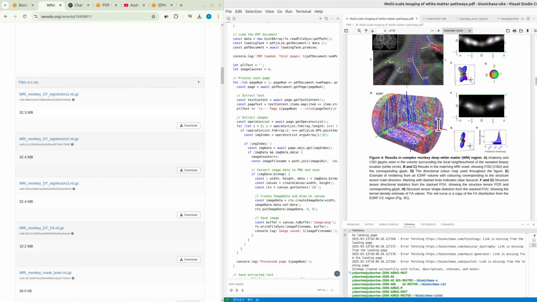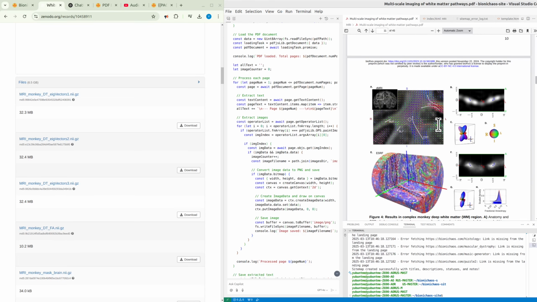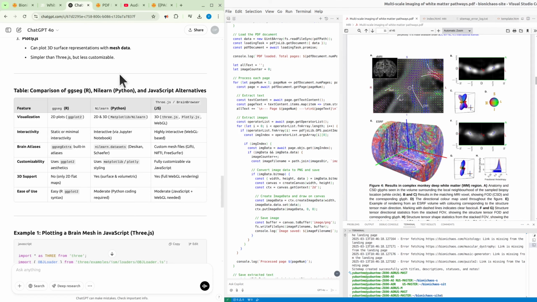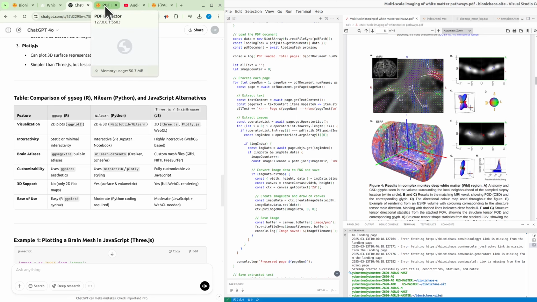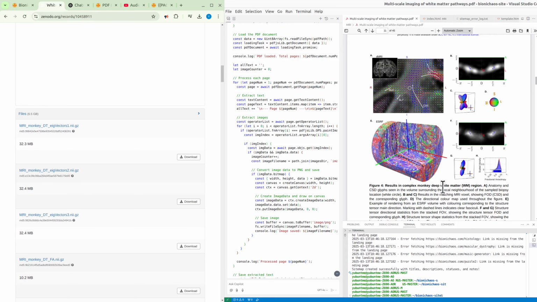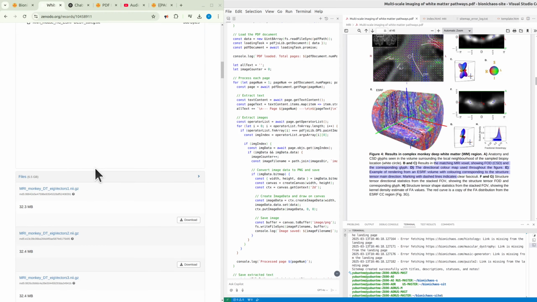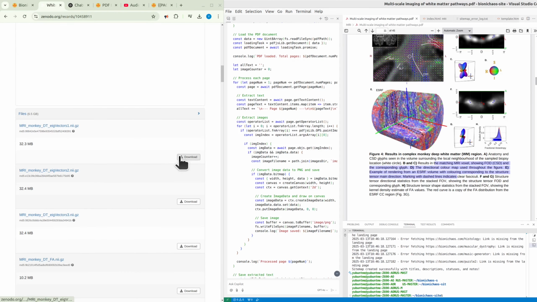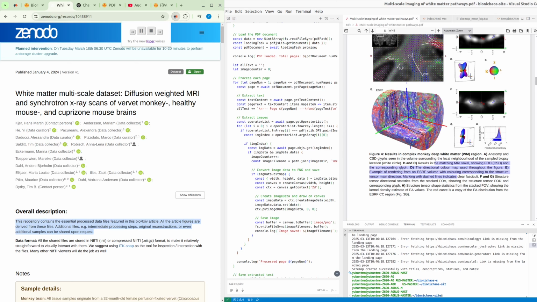can play with. I don't know if the original authors did this or not, but let's see. The images are NIfTI files. They are compressed as well. Those have the eigenvectors. They're not ordered in any specific order. This repository contains the essential process data files featured in this bioRxiv article. All the article figures are derived from these files. Additional files, for example intermediate processing steps, original reconstructions, or even additional samples can be shared upon request.